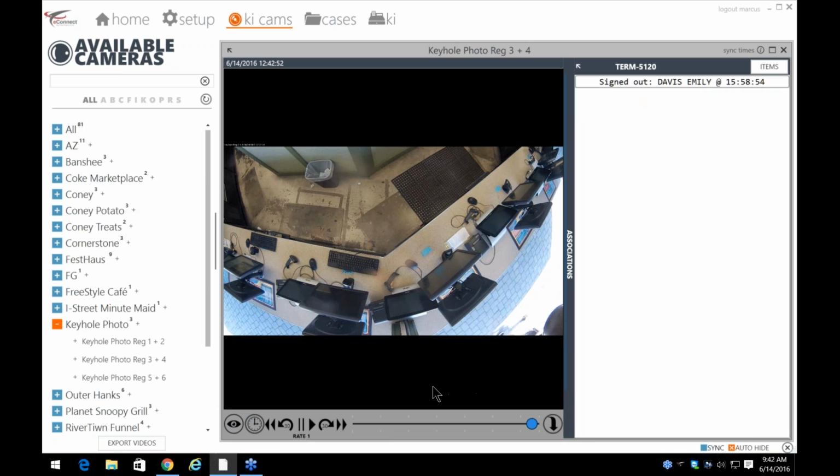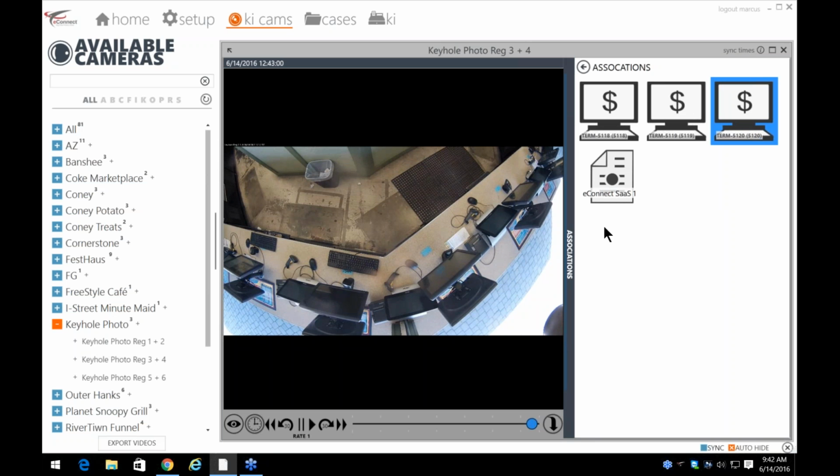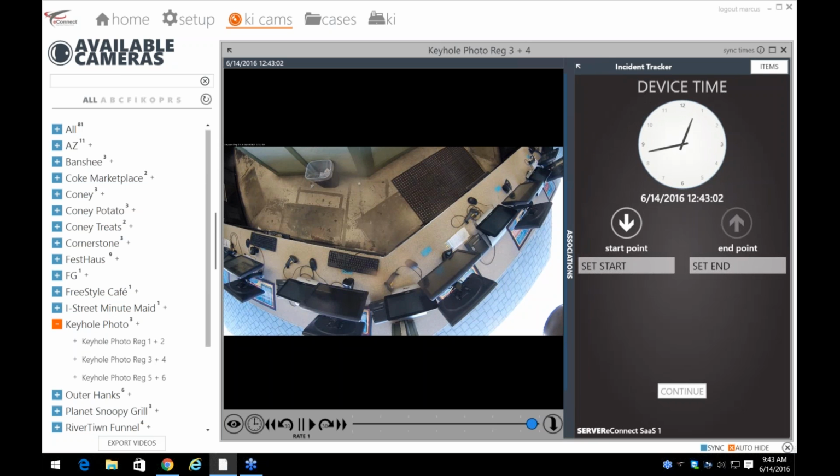Some of the other things you could do from here, this is where you're going to export video. So if you click on items, you would click on this piece of paper. You click this down arrow, which is going to set your start time.